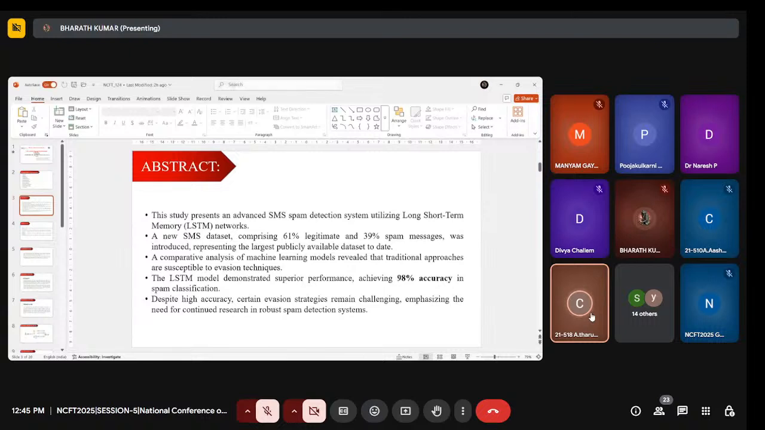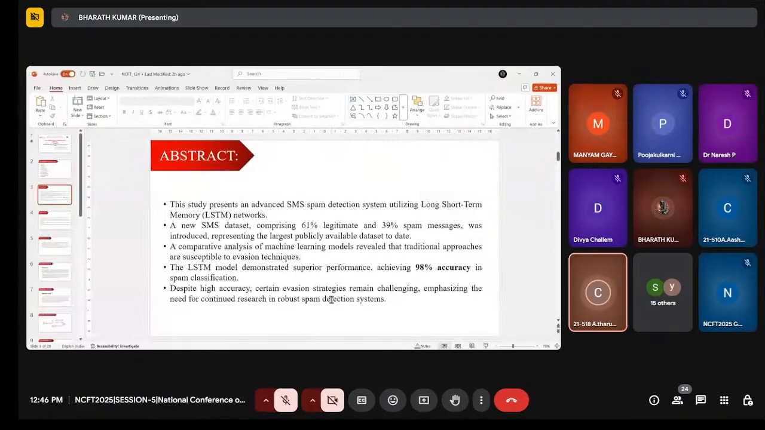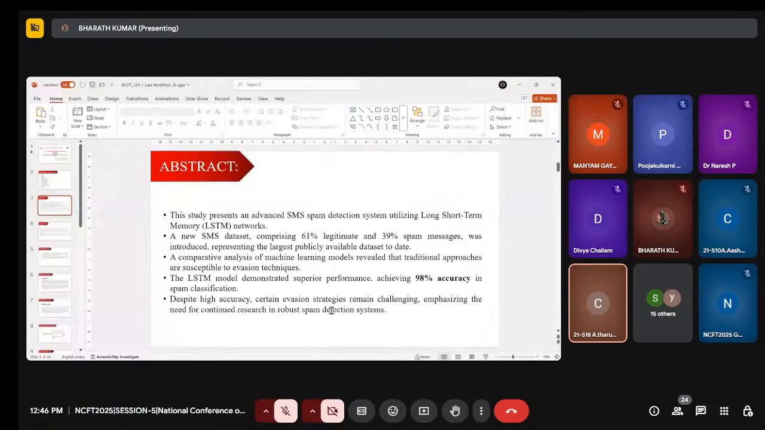Okay, coming to the abstract, this study presents an advanced SMS spam detection system utilizing long short-term memory, also known as LSTM networks. Here, a new SMS dataset comprising 61% legitimate and 39% spam messages was introduced, representing the largest publicly available dataset to date. A comparative analysis of machine learning models revealed that traditional approaches are susceptible to evasion techniques. The LSTM model demonstrated superior performance, achieving 98% accuracy in spam classification. Despite high accuracy, certain evasion strategies remain challenging, emphasizing the need for continued research in robust spam detection systems. Next.